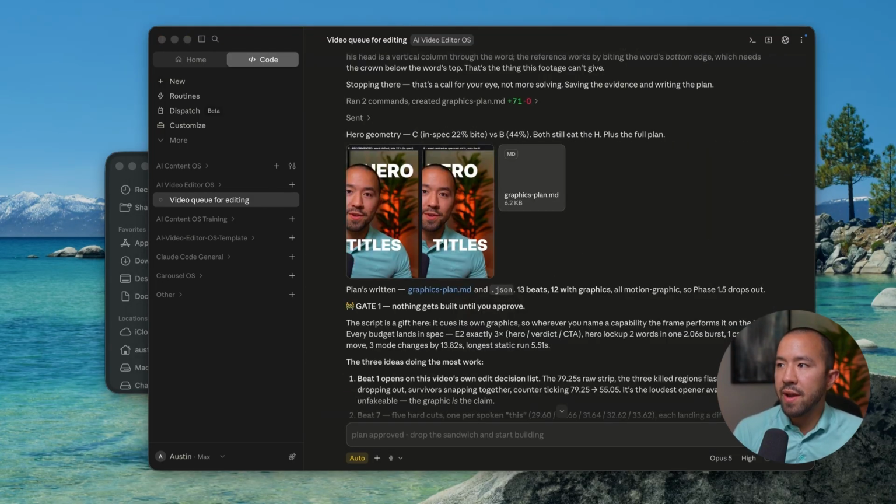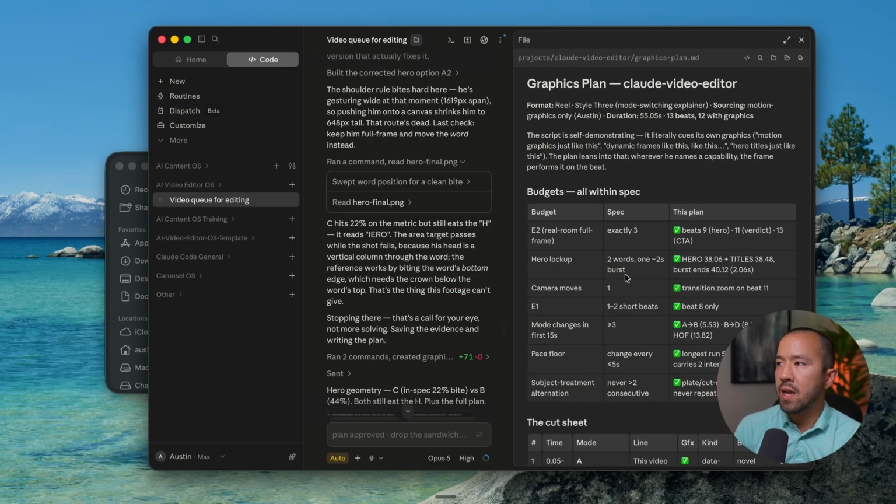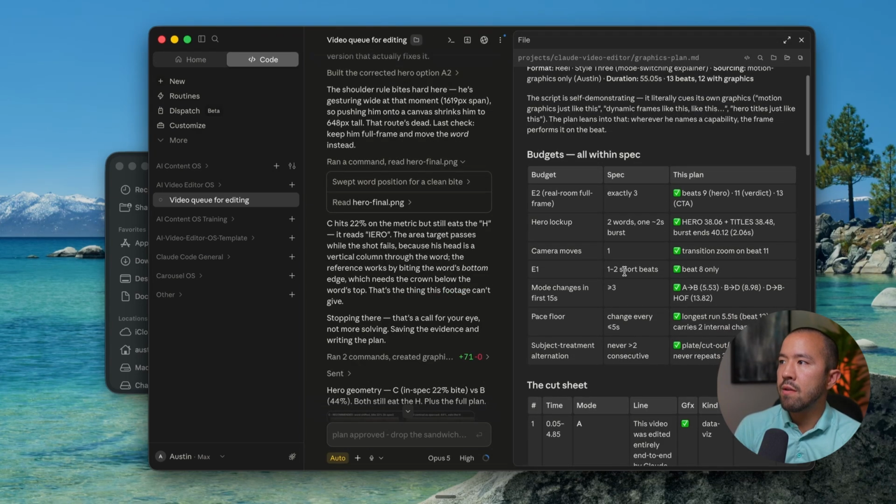Okay, so the graphics plan is done, and this is what I mean by frame plans. You can see one of the areas where I screwed up the shot, which is fine, but this is what it's calling out. It has some visuals here, and it has the graphics plan. So it gives me basically what are the changes, which actually this is great. Mode change, pace 4, hero lockup.